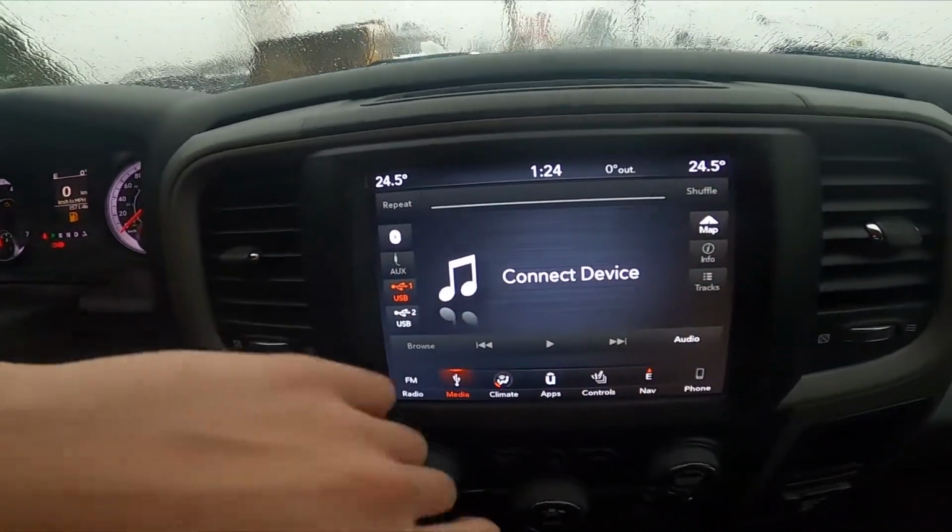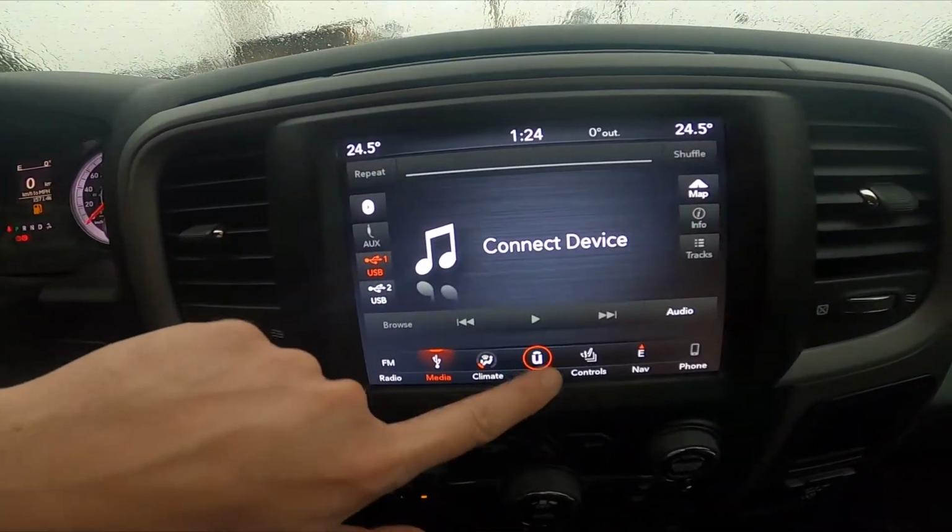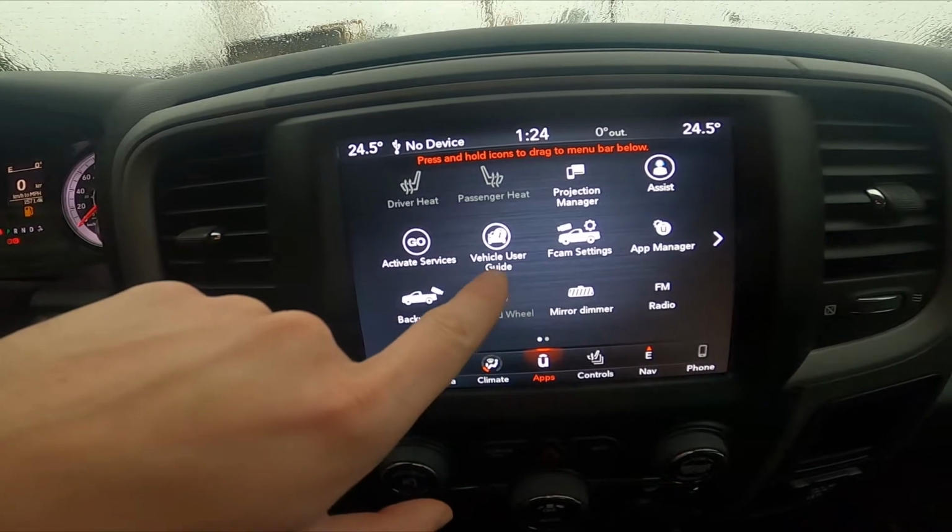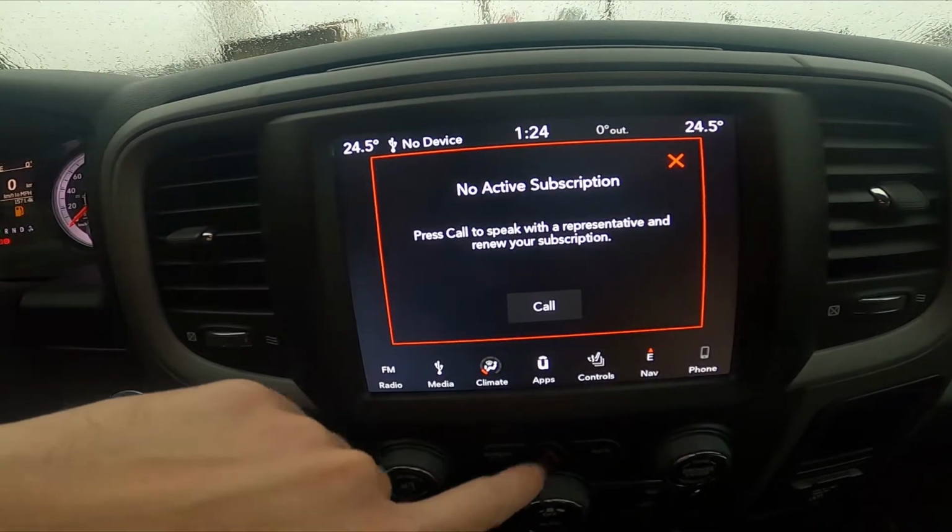But firstly, let's take a look at the screen display, and now you have to go to apps. Find vehicle user guide and enter it.